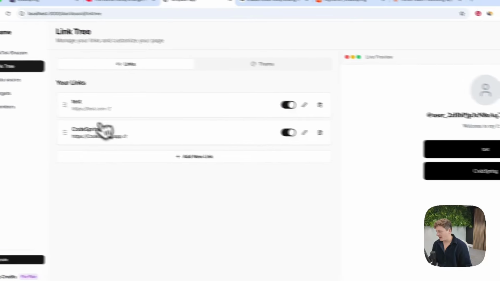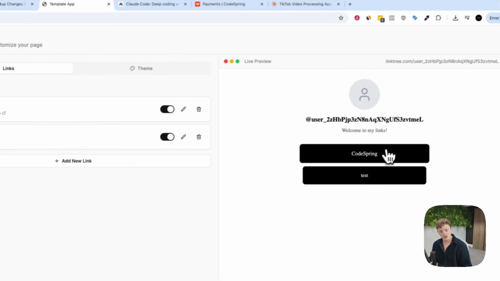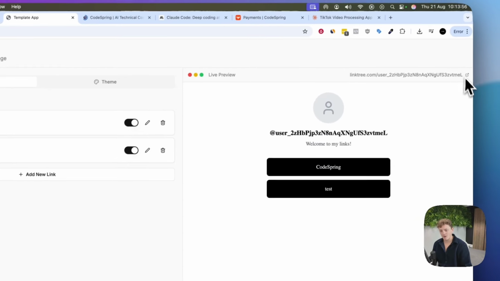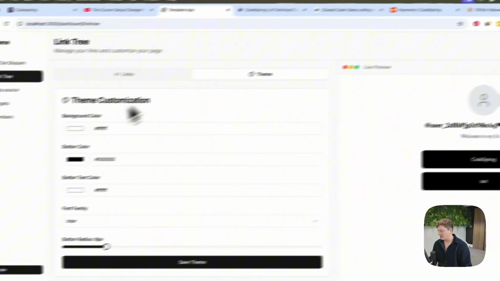We can add that, and I think we should be able to move them. So we have CodeSpring at the top. If we click it, it actually takes us to that link. So we're actually building out our own link tree. Let's just come into the theme and customize it a little bit.